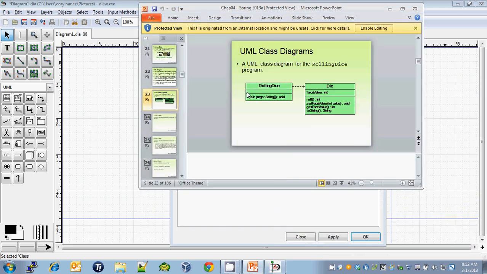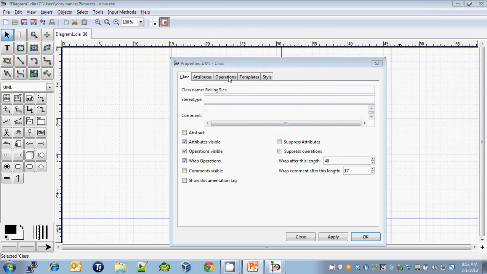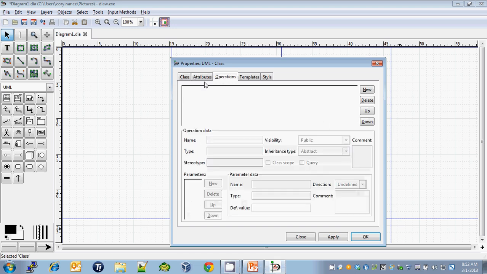There's no instance variables, so we won't have any attributes for rolling dice. We will need to specify one main method that has a parameter args that's a string array and a return type of void. So if we did have any instance variables, they would go in here under attributes, and our methods go under operations. So let's click new to create a new method.